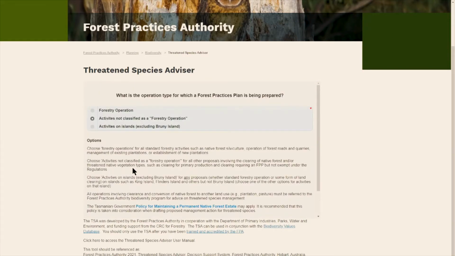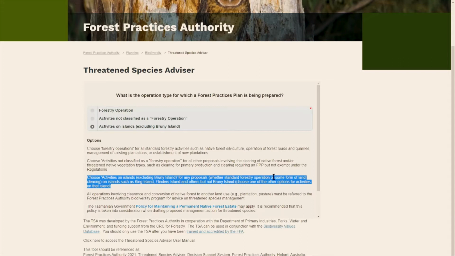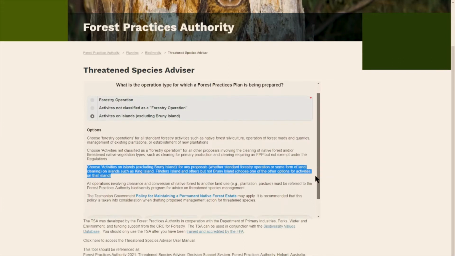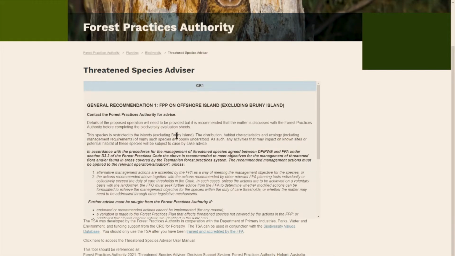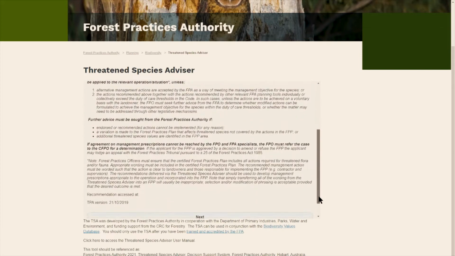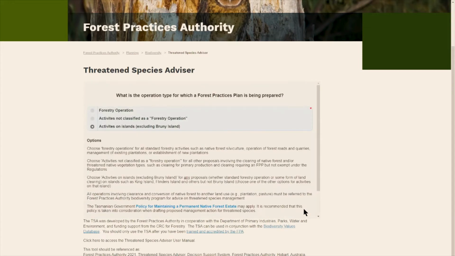The final option is activities on islands, excluding Bruny Island. Choose this for any proposals, whether standard forestry operation or some form of land clearing, on islands such as King Island, Flinders Island and others, but not Bruny Island. Like the previous option, this will take you straight to a recommendation, which is always to contact the FPA for case-by-case advice. When we have made a selection, we click Continue. For this example, we'll select Forestry Operation.